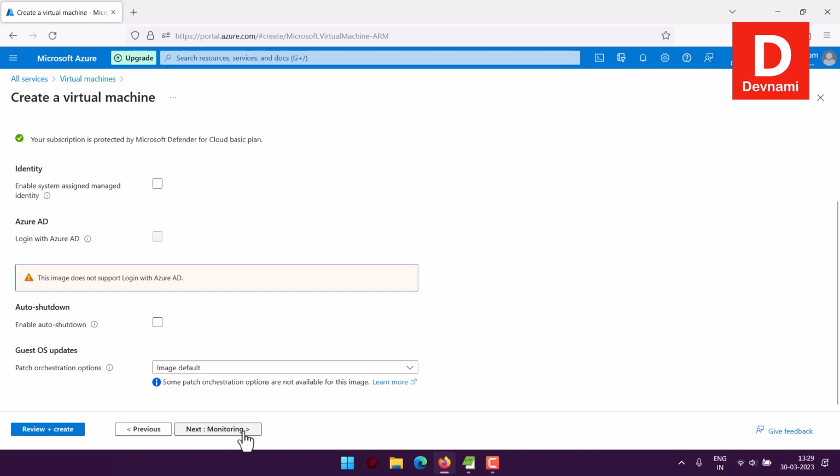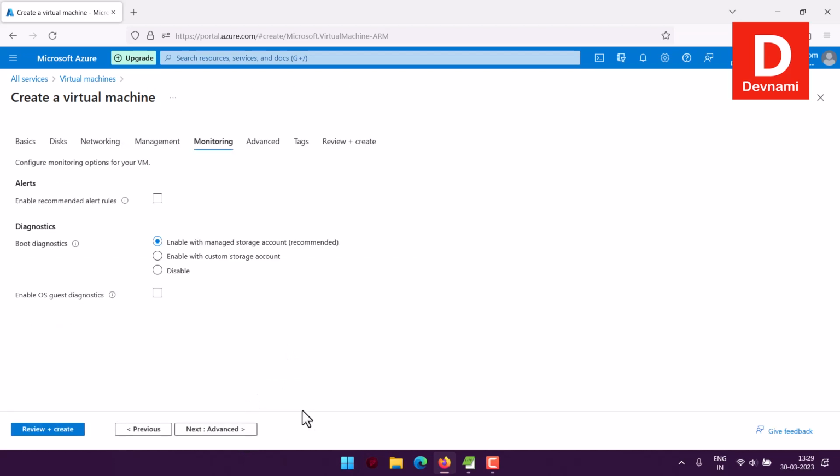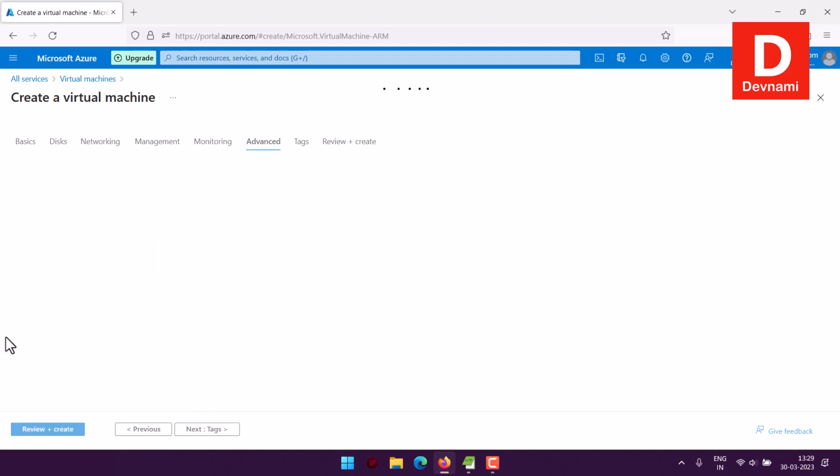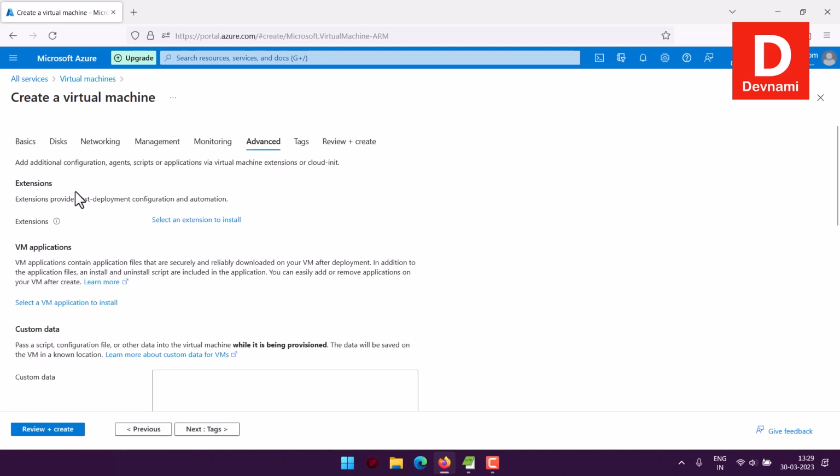So now let's move to monitoring. Here we can enable alerts, then diagnostic options. So I will go with the recommended one, right? Now moving to advanced options, here you can add extensions that can be used post deployment, and if you have any VM applications, that can be added to the deployment as well.